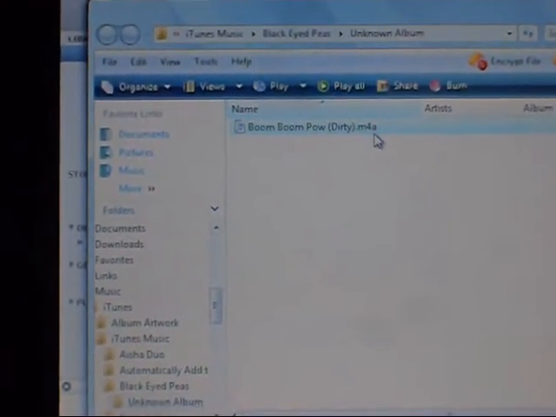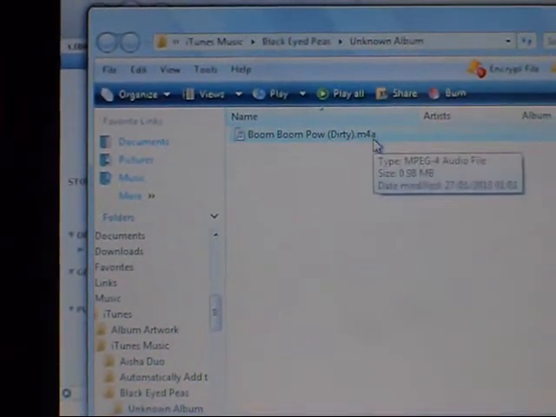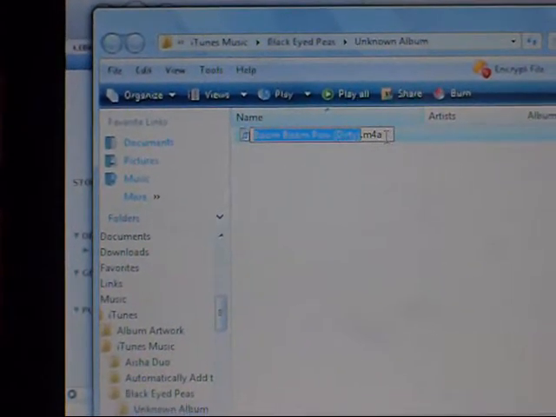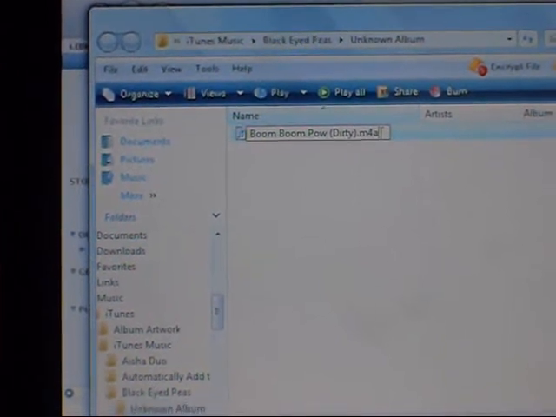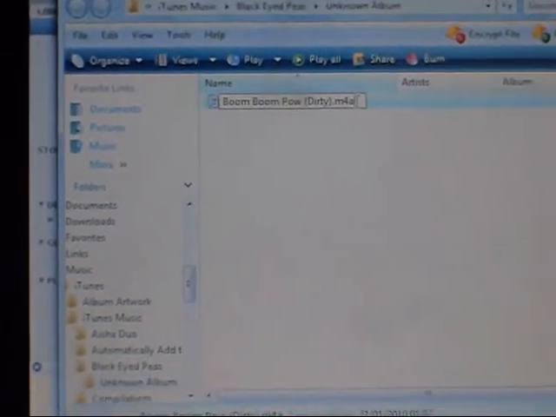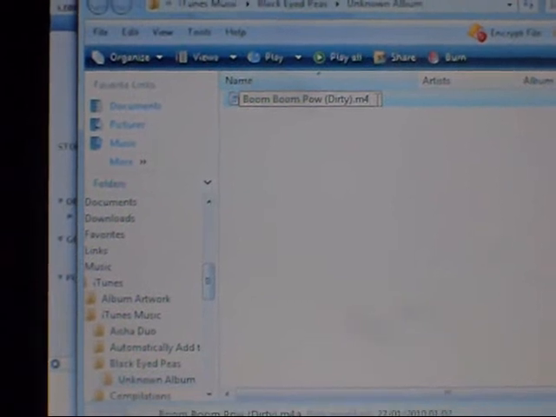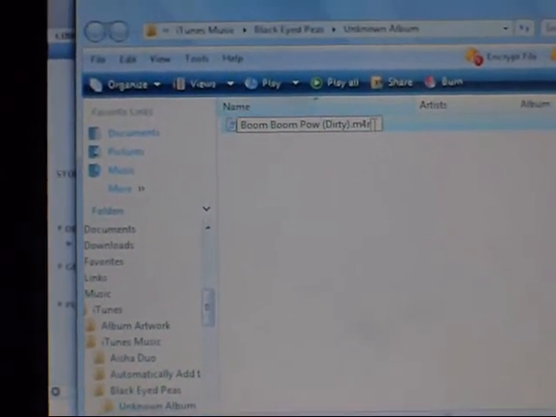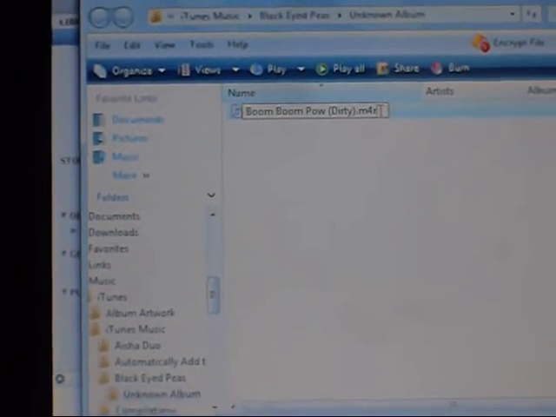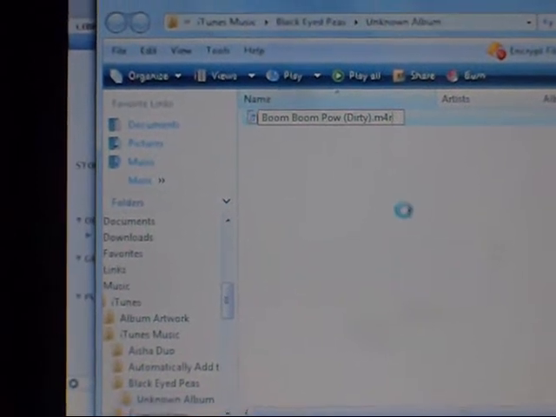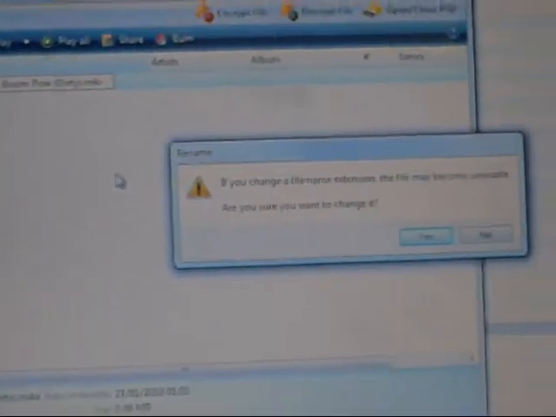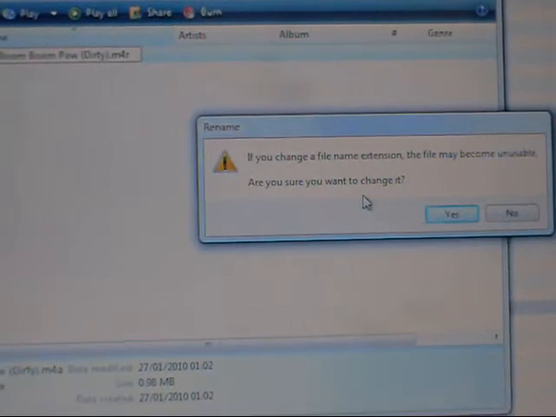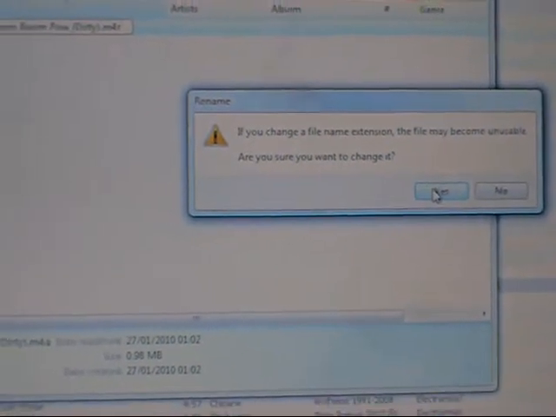So click on that and you need to rename the file. All you need to do is change the M4A to M4R, because that's the file type the iPhone uses for ringtones. Once that's done, it will whinge at you and say that if you change this file then you might not be able to use it in the future, and you just say yes to that.